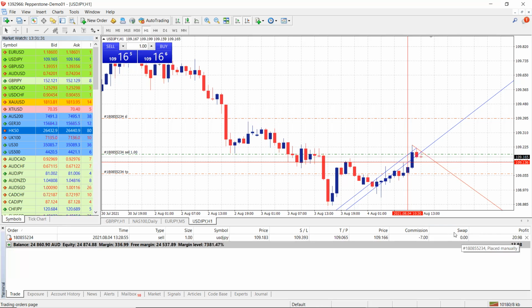It's not a very big swap fee, but if you end up carrying trades for several weeks or months, the swap fee can add up. So you need to understand that it's there.